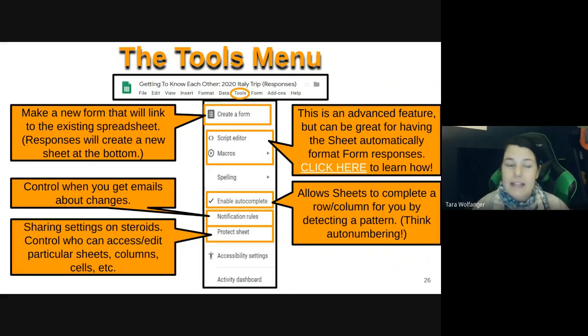So this is what I consider kind of the sharing settings on steroids. So it controls who can access or edit particular sheets, columns, and cells. So you can share the Google Sheet with them and protect one of the tabs, and then they cannot edit that tab. So for example, if you have the first tab is a template and then the next two tabs are each period and you want to share it out so that they can see the other two, but you don't want them to edit or adjust that first tab, you're going to protect that sheet so that they can't edit on it.